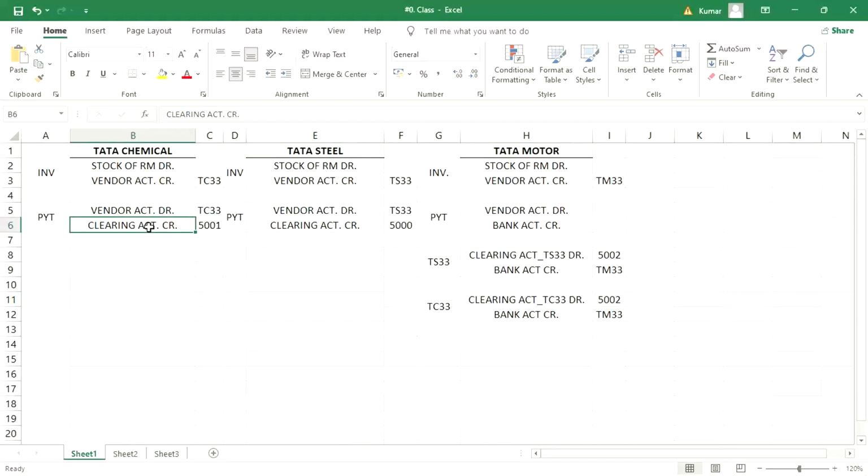At the same time, if Tata Cement is also there, then what will happen? In Tata Motor, you need 3 clearing accounts. Okay. Even we can manage with a single clearing account also. For Tata Motor also, we can create a single clearing account.